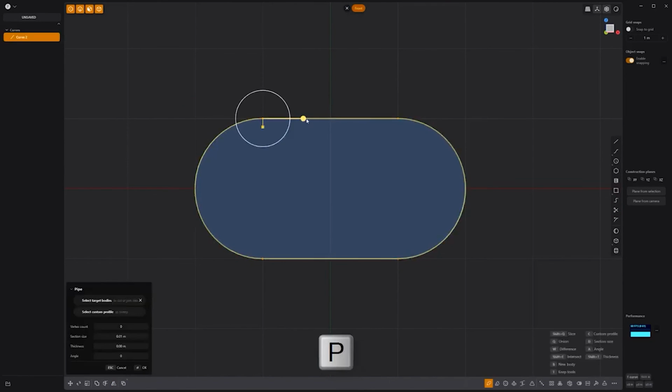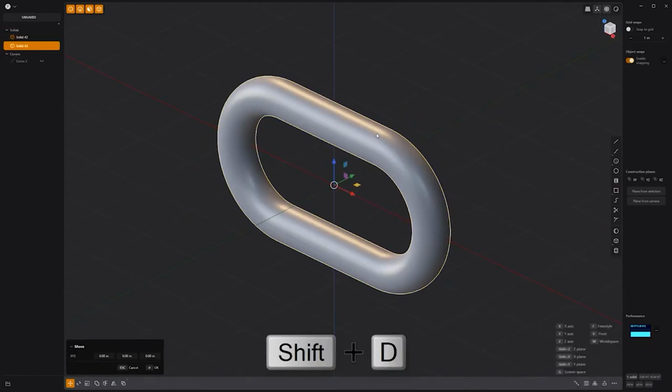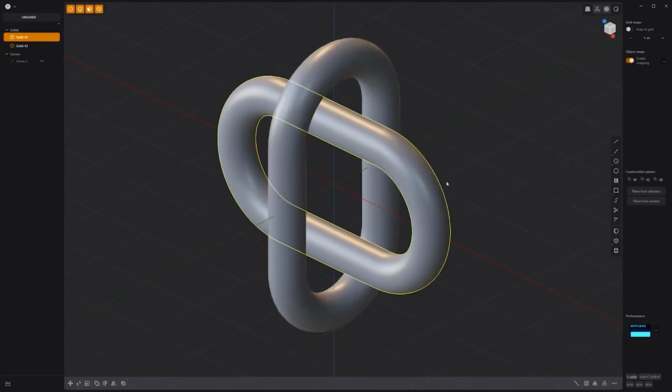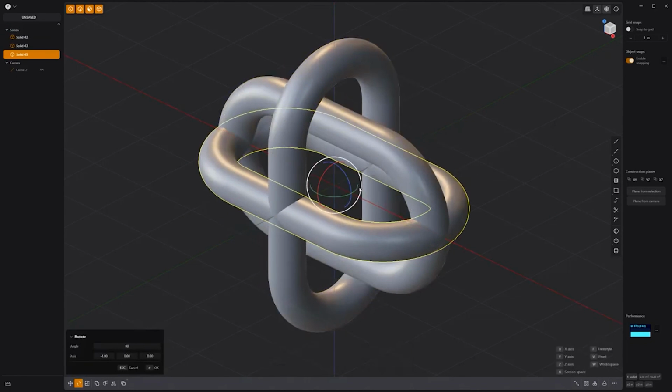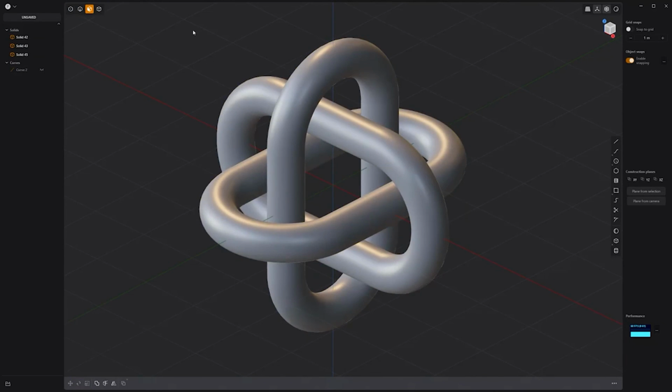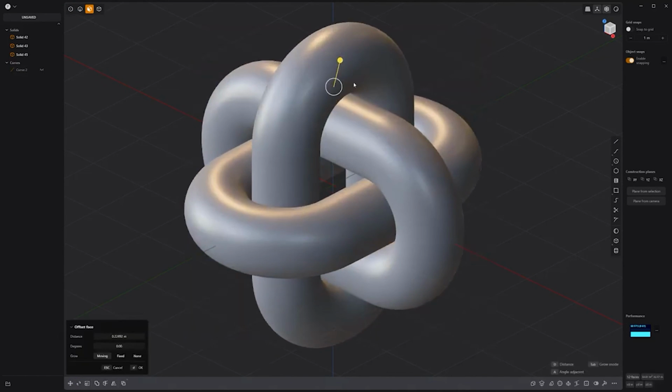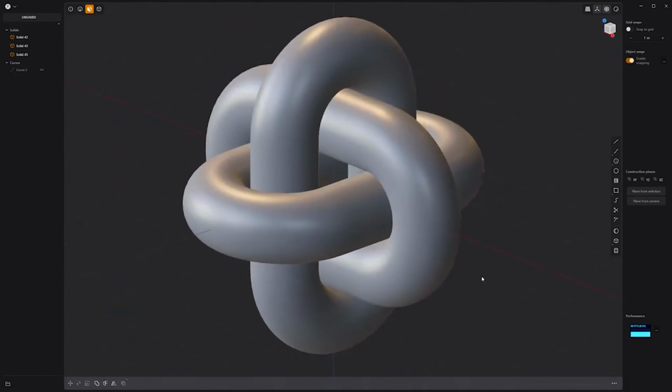Press P to create a pipe solid. Duplicate and rotate the new solid like so. Duplicate the solid again and rotate the new solid into place. Select all faces and offset them to increase their diameter to your liking, and you're all set.